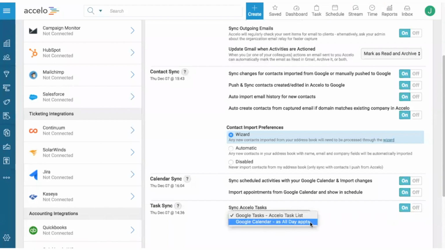And just to let you know, all-day appointments don't affect your utilization. Accelo looks at that and says, nope, that's not an actual all-day appointment. It's just something that's coming off a task list or just a reminder in your calendar.